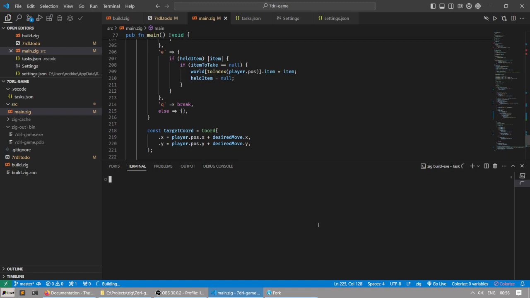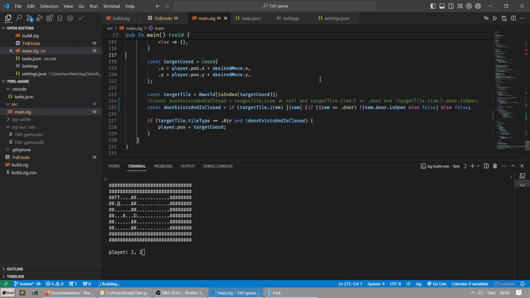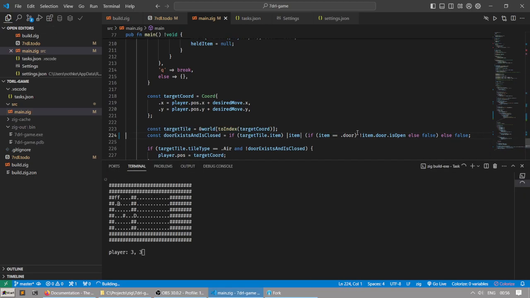It can take up to a few days for tarballs to catch up, I see. There it is, my beautiful ternary actually worked. So is this more legible than this? I'm not sure, but yeah, let's go with this one.